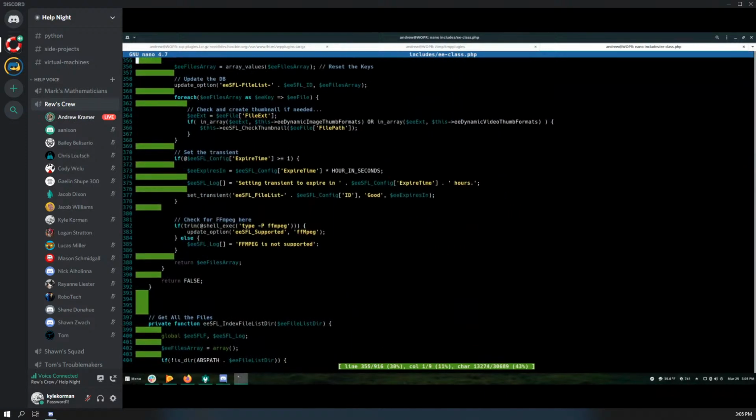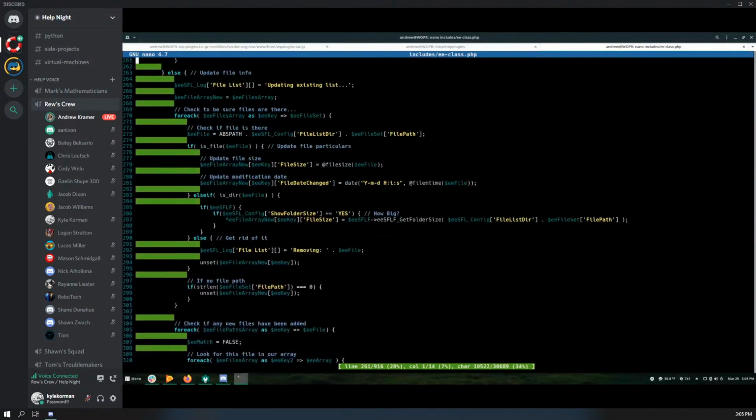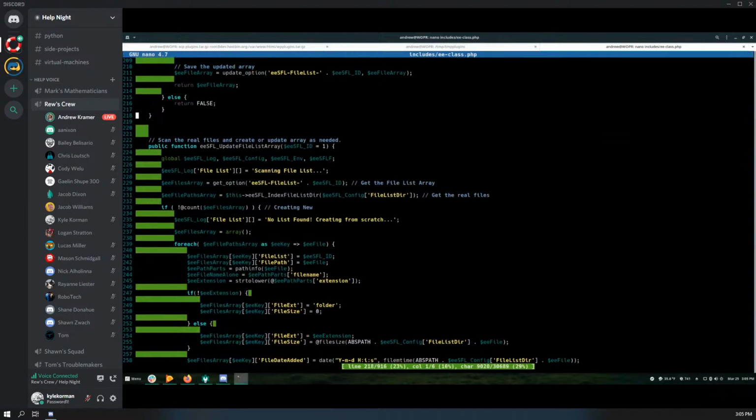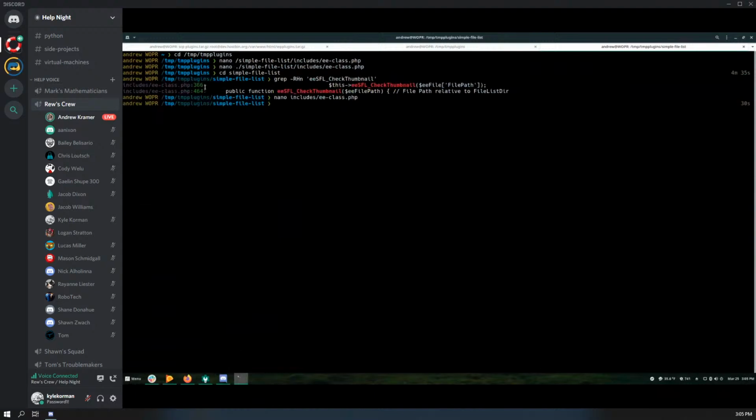So called from right here within. That's a whopper function. EESFL update. Scan the real files. Okay, so I'm going to make an educated guess here. Let's see what this plugin is meant to do.